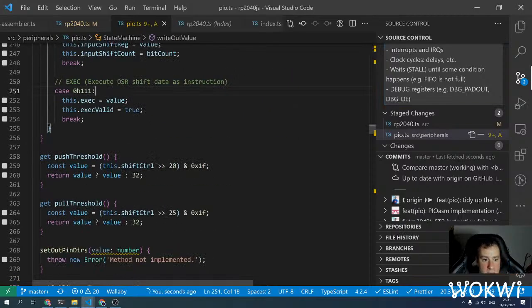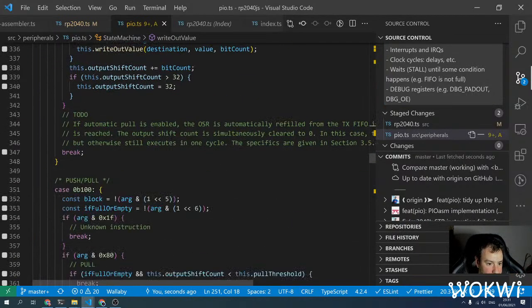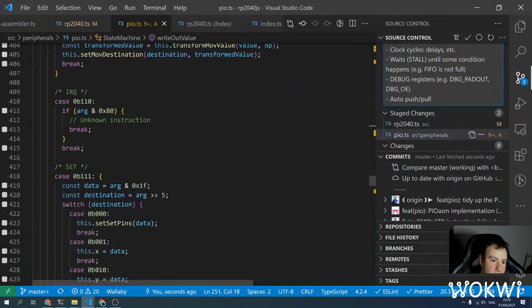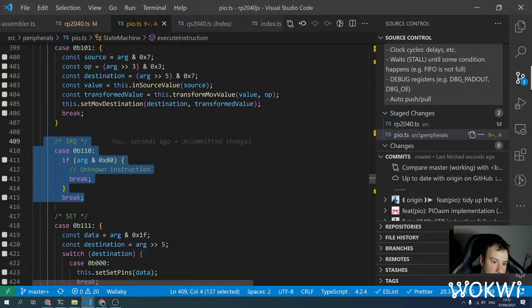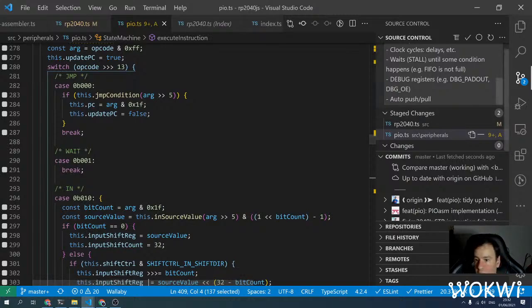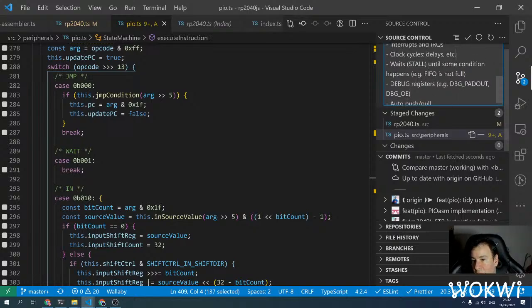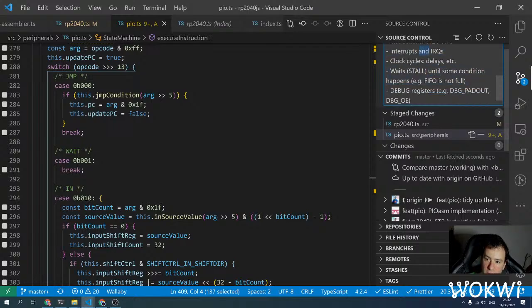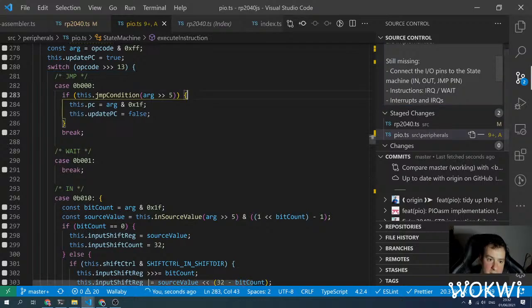What about the instruction set? Let's see, we have auto push and pull. Yeah, so we are still missing IRQ. We did set, we did move. I think we are just missing the instructions IRQ and wait. And again, these are related to interrupts and IRQs and wait. So once we do those, the instructions should be pretty straightforward.